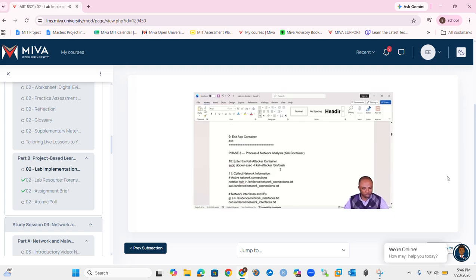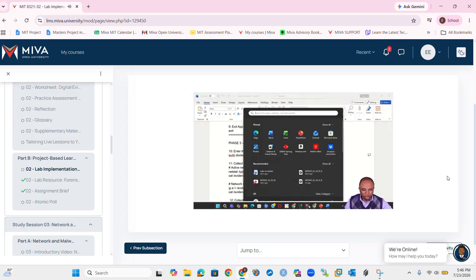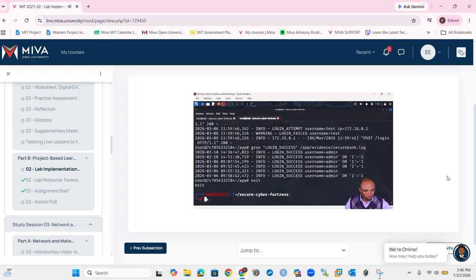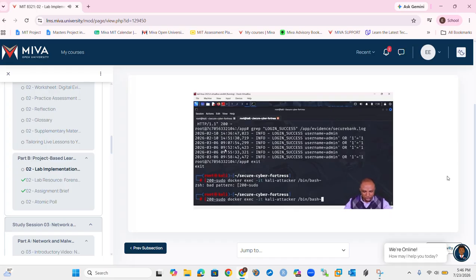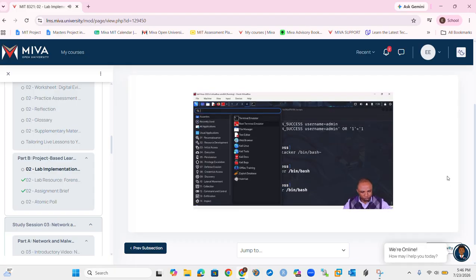So let's look at phase 3, which is on process and network analysis. Let's first of all get into the attacker container. Let's copy this and go to Kali and drop that. Right click and paste clipboard. Again, we have that error. Okay, let's still see. The command is not clean. Yeah, it's fine now. So back to the script.